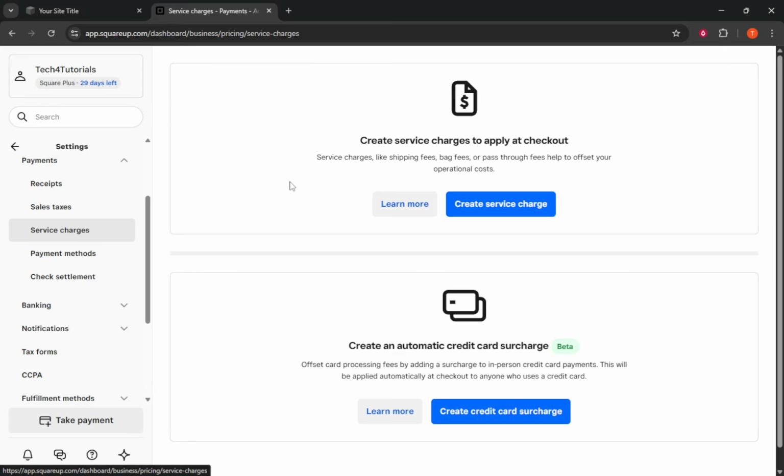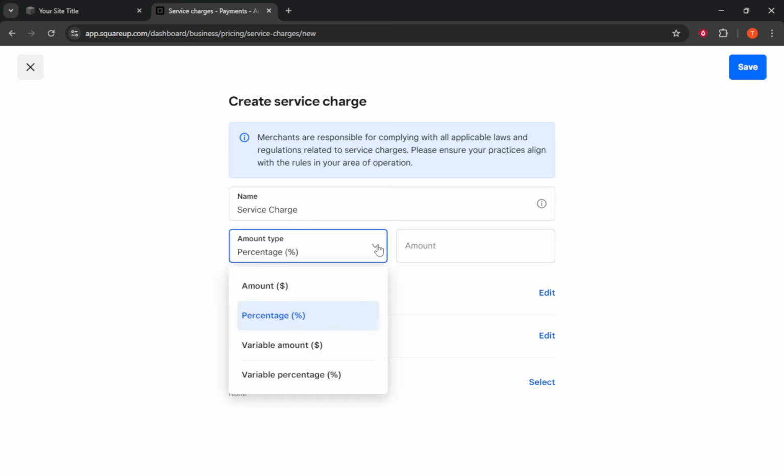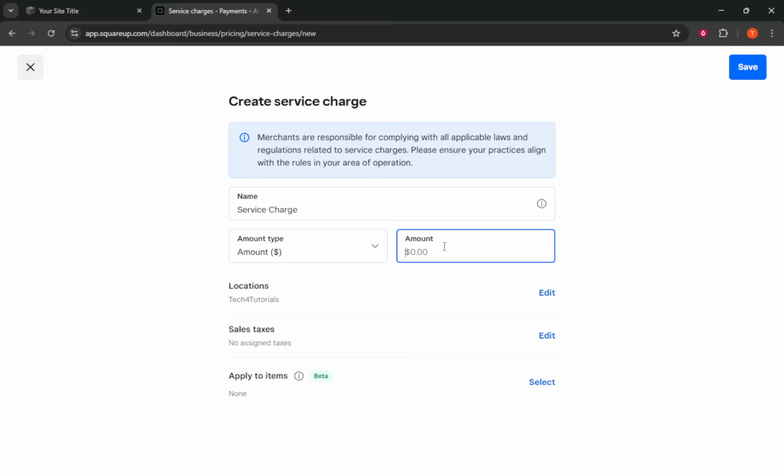Create a new charge. Give it a clear, customer-friendly name like processing fee, card fee, or service charge. Next, decide whether the fee should be a fixed amount or a percentage. A fixed amount works well if you want a simple flat fee, while a percentage scales automatically with the sale total. If you're choosing a percentage to offset card costs, pick a rate that reflects your typical processing expenses, and consider rounding to a clean number to keep totals tidy.